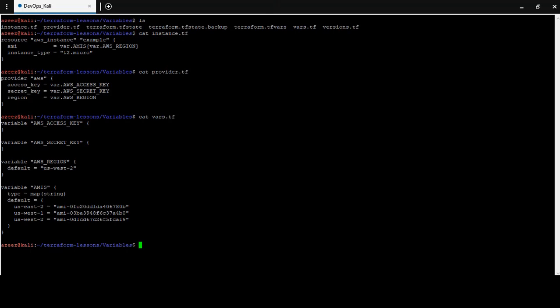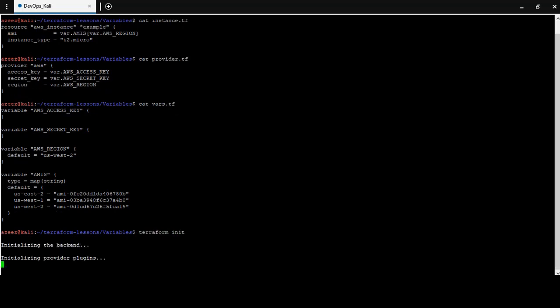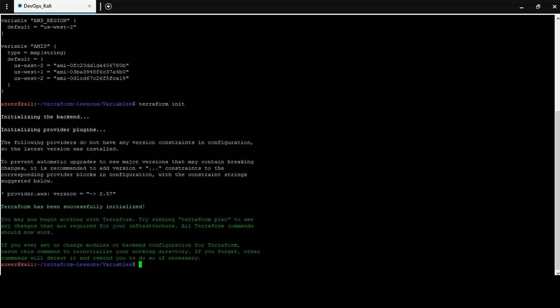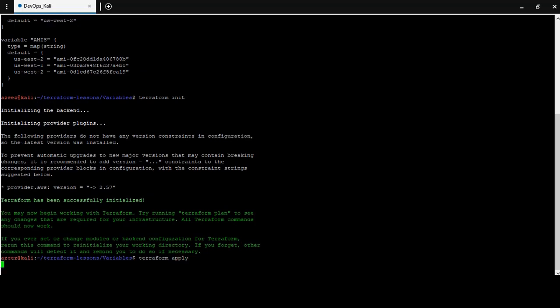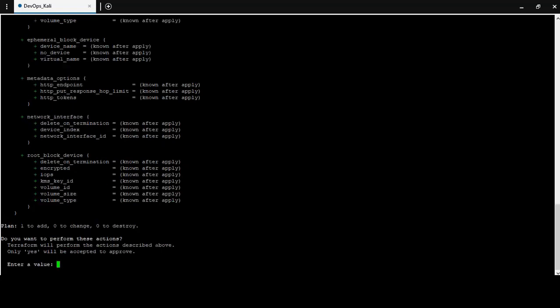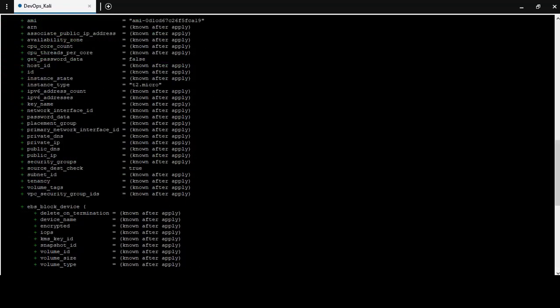To implement this, what you just have to do is run terraform init. After terraform init is complete, you run terraform apply. This will give you a brief summary of what you're about to implement. That might take some time, but it is now done. You can look through the plan.